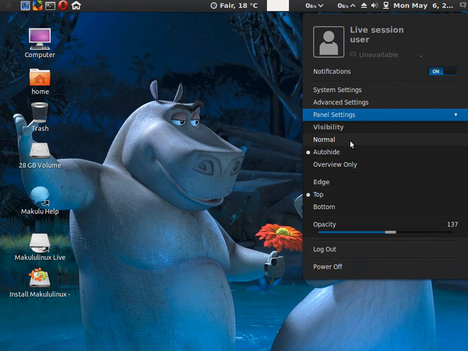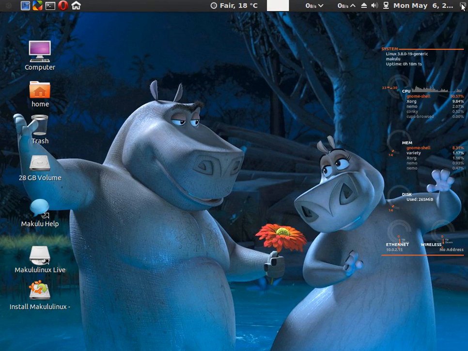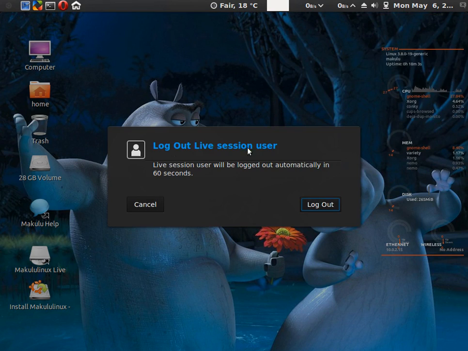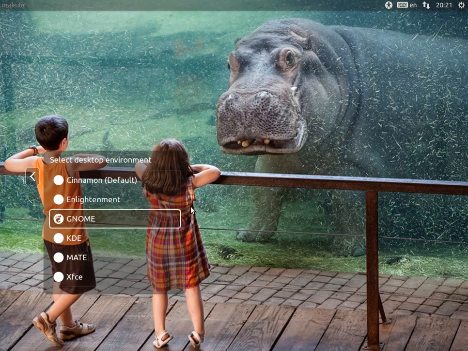So let's go to normal. Okay, so that is GNOME working without hassles in MakuluLinux. So let's move on to KDE. This is KDE 4.10. I think it's 12 or 13. KDE.